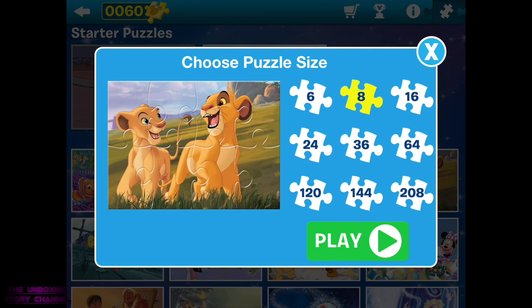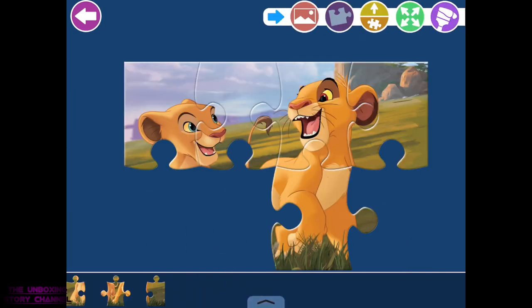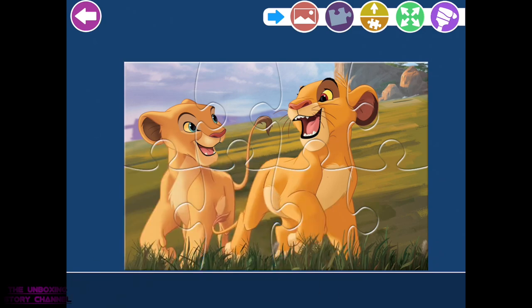The last game. Kindergarten students can also play this game. You can choose the 8 pieces.